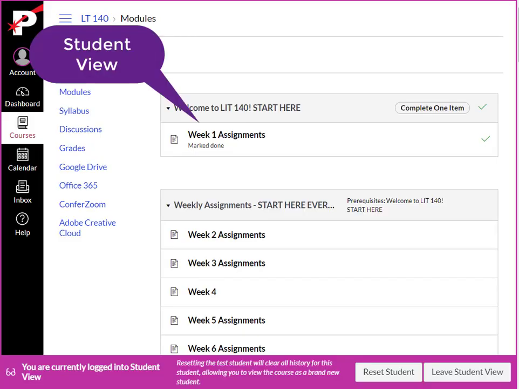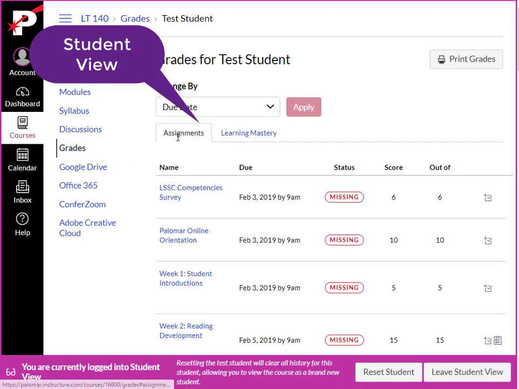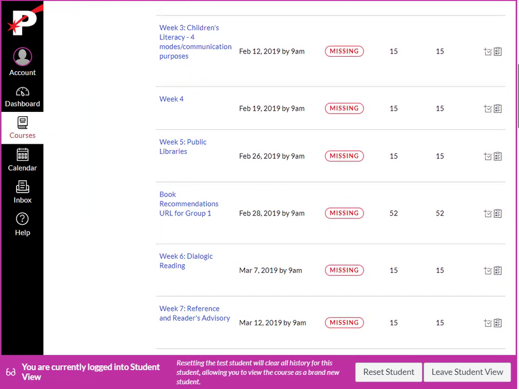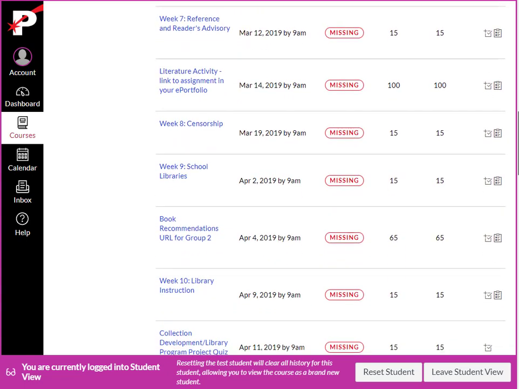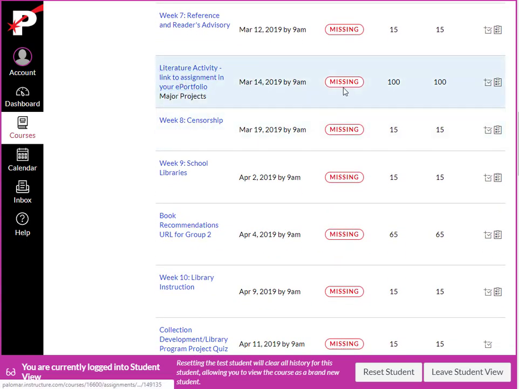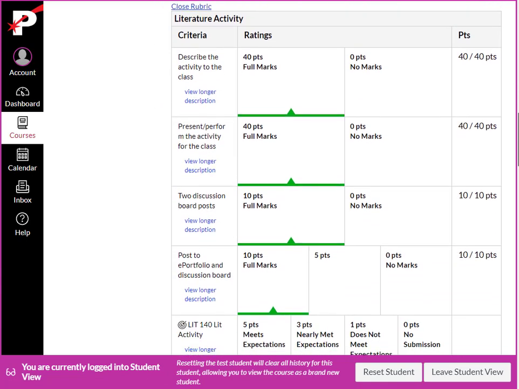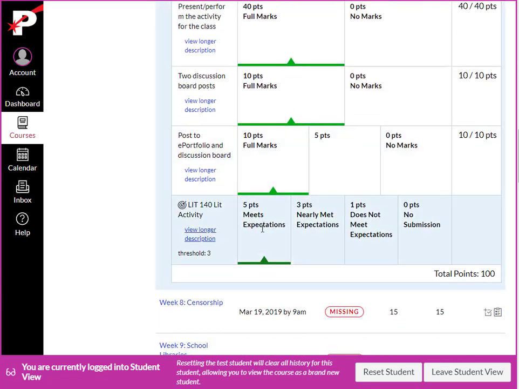So now if I were a student, I could also see how I'm doing in terms of meeting that course learning outcome. Going to the grades section of the course, students see their assignments and how they're doing in terms of completing assignments and grades. If there were a course learning outcome attached to an assignment, a student could look at that assignment, look at the rubric attached to the assignment, and they would see how they did on the course learning outcome here on the bottom.